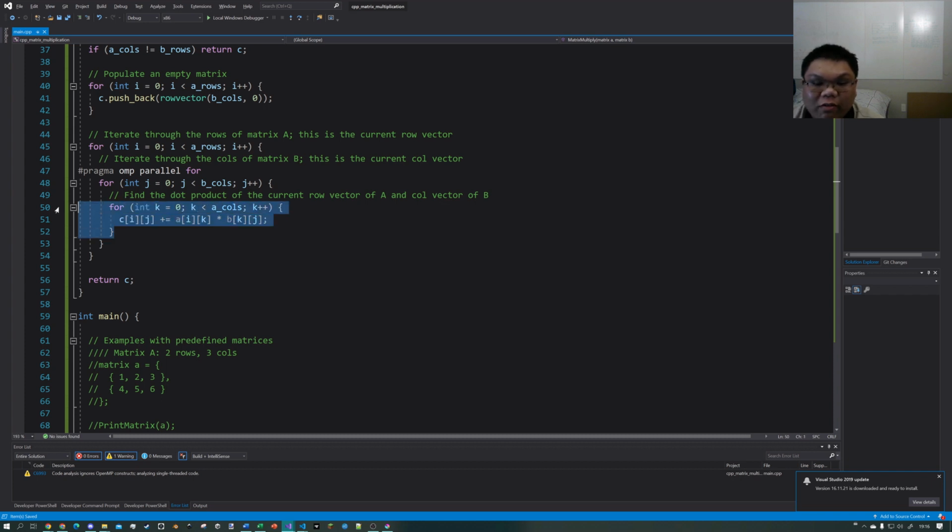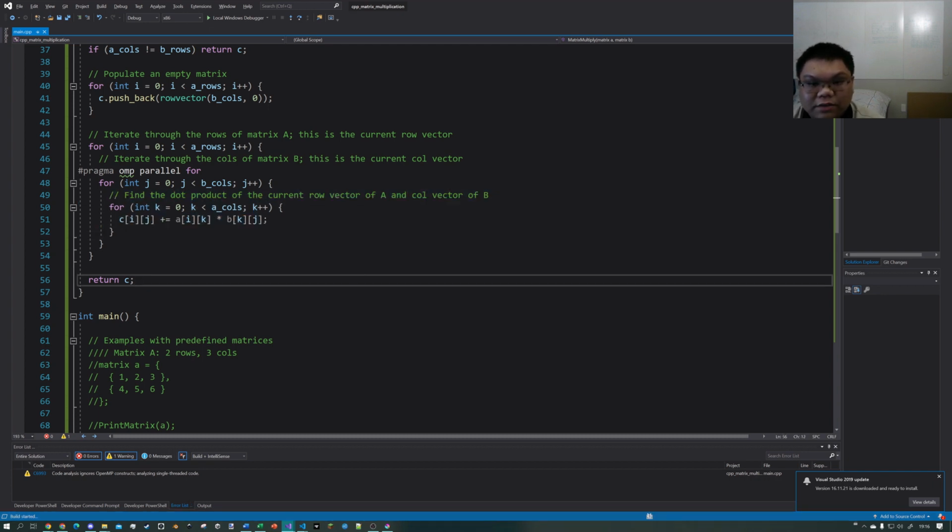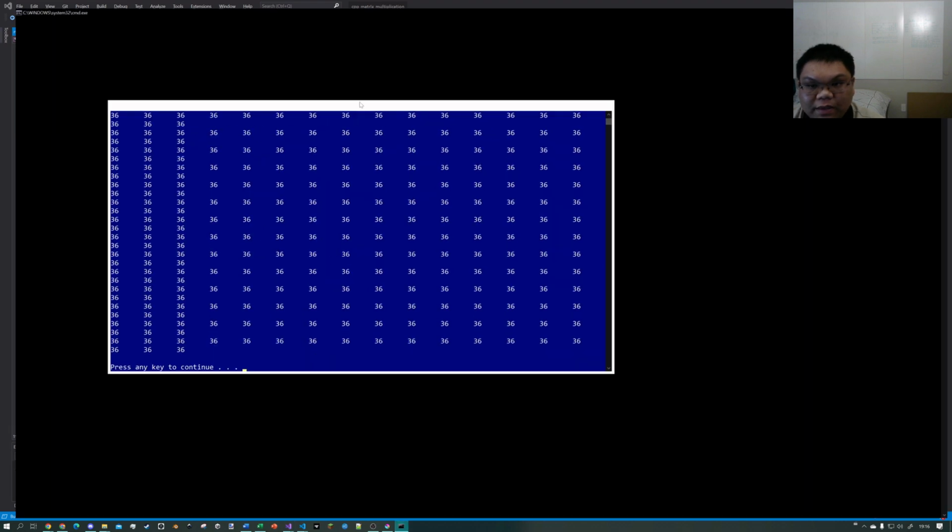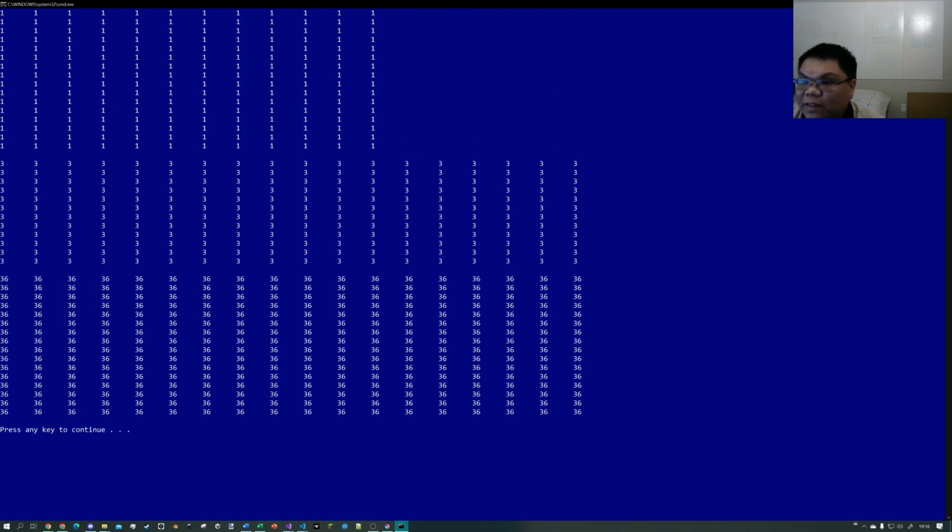Or rather, it's going to be done in such a way so that every loop iteration is going to have its own dot product calculation. So to make sure this works, it works. 1s, 3s, and 36s.